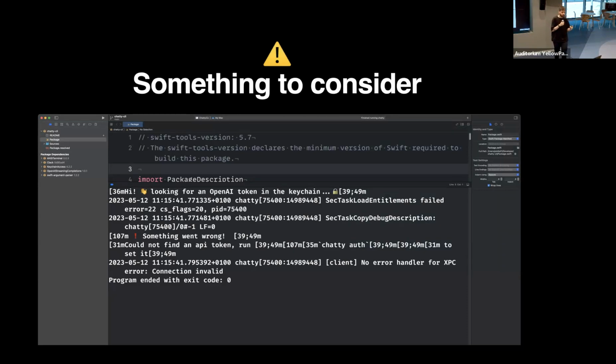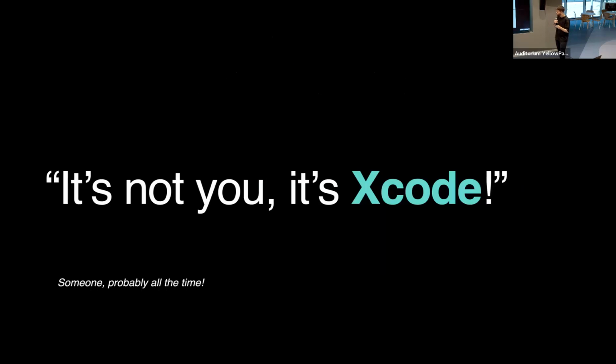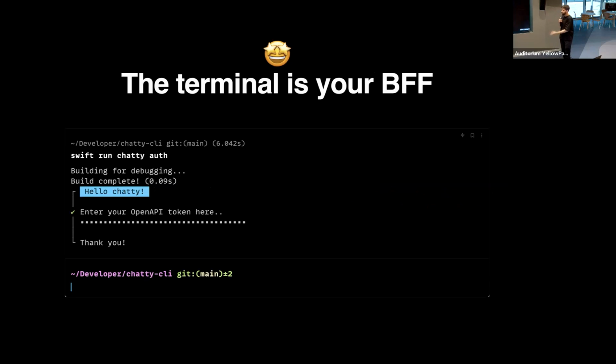I've spent way too much time trying to figure out what was going on here, why my escape sequences weren't working. It's not your fault, as someone somewhere probably said all the time. It's definitely not you. It's Xcode. It's not a Unix terminal. Keep that in mind, and your terminal is your best friend. So make sure you run it with swift run, or xcodebuild run as well if you've got an Xcode project. So you can actually run your command line from the terminal if you're using this kind of thing.